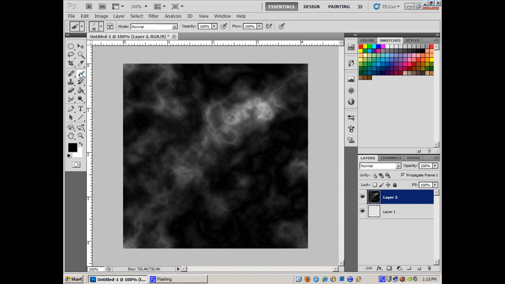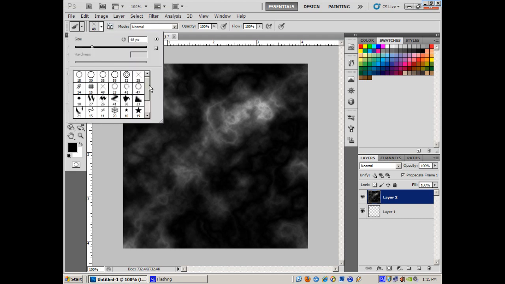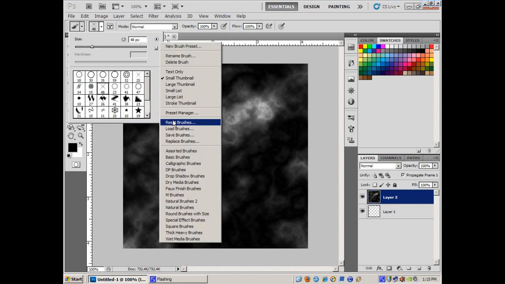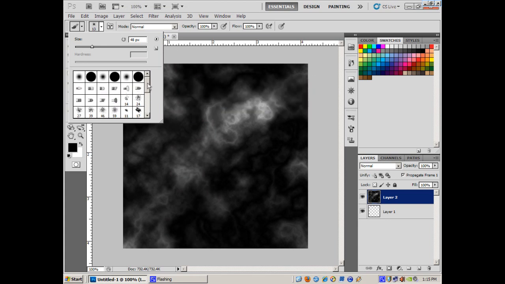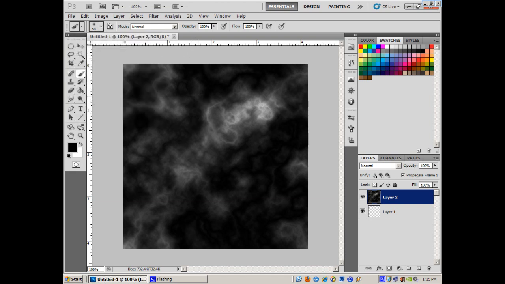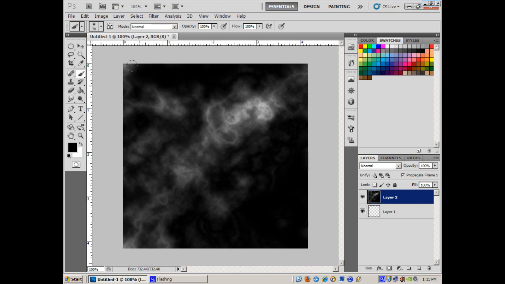Now I'm going to take the brush and let me get a good plain brush here. Reset my brushes. There we go. Just something to paint in. Let's increase the size of that. There we go. Now I'm going to take the black and I'm just going to get rid of the stuff that I don't want. I'm just painting black over it, just to leave the stuff that we want. You can change some of this, whatever you want to keep. Anyway, there you go.